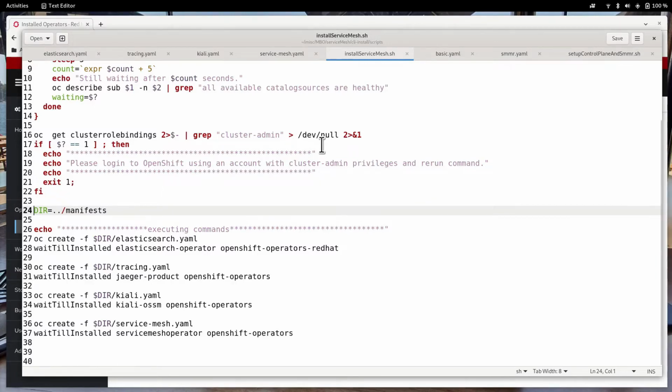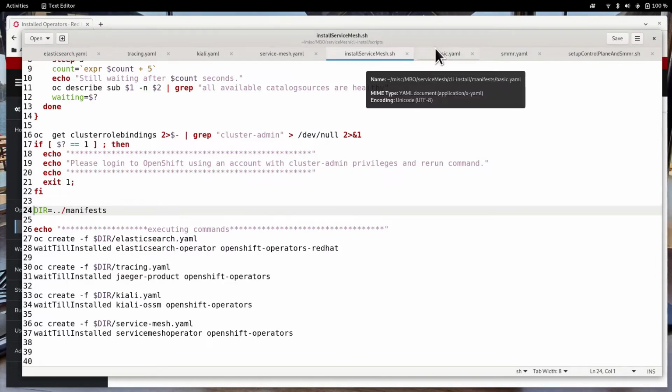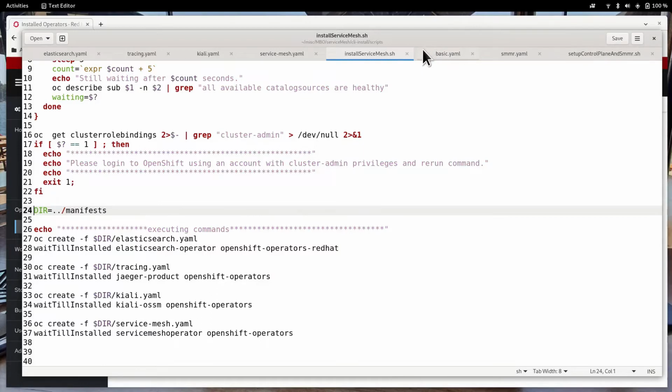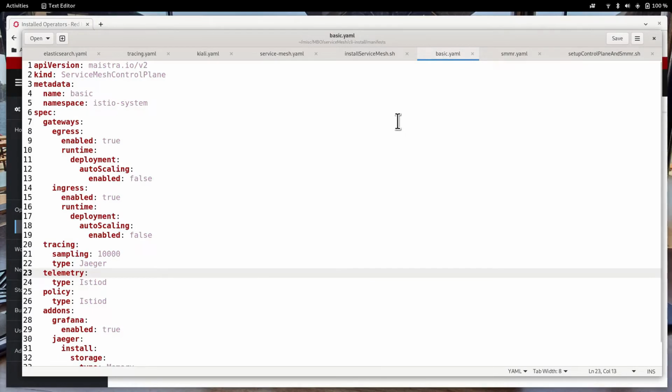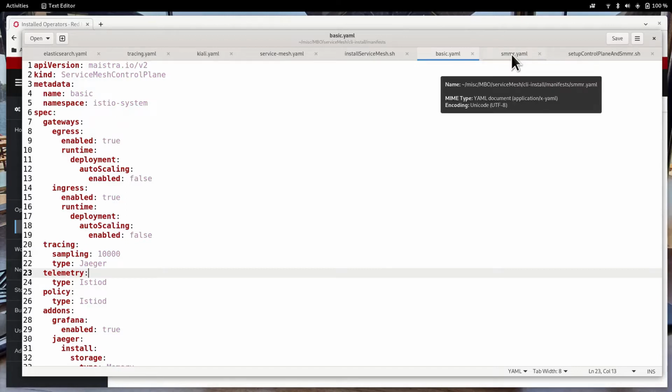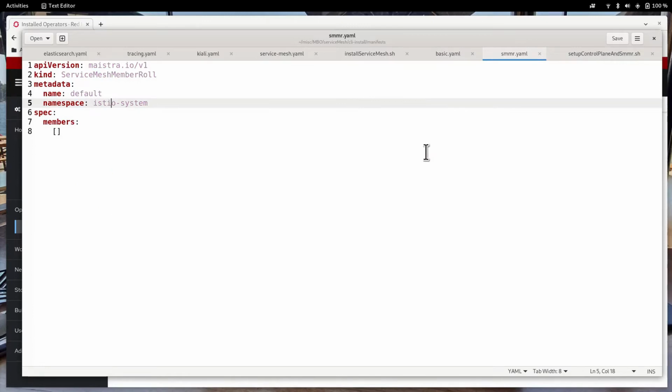After you finish installing all the operators, you can log out and log into OpenShift again using a normal account, and then run the basic script, which creates a control plane in a project called istio-system. And after doing that, you have to also run the SMMR, or Service Mesh member role, YAML to create a member role.